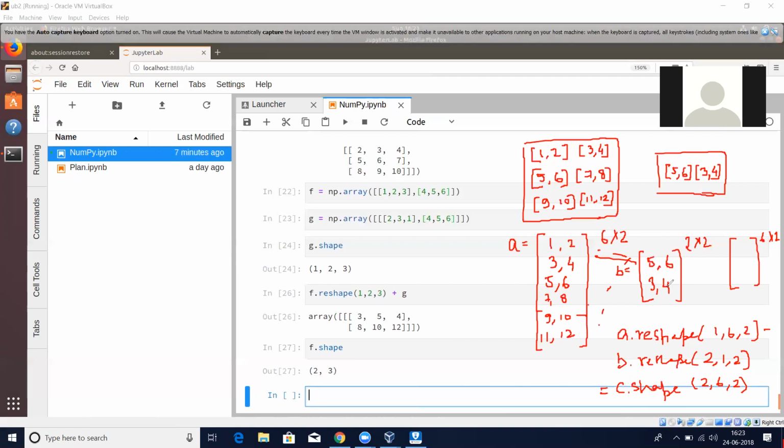Can we control the shape? For example, A and B, we are reshaping to 1,6,2 and 2,1,2. You can change it. C will be 2 in the first dimension, and the columns remain the same. Then in A and B, you can do the reshape after that. This will be the default shape: wherever it is 1, it will be replaced with a broadcasted term.